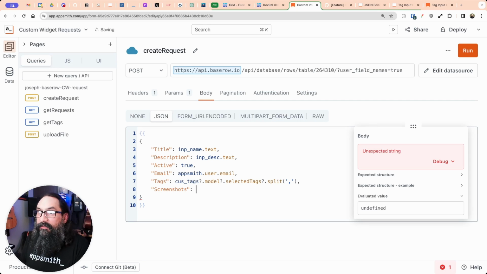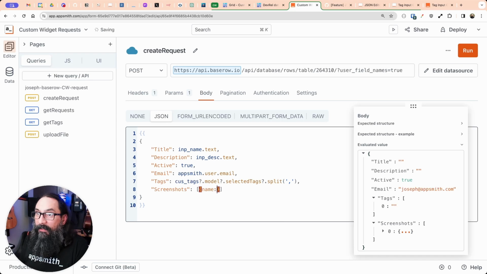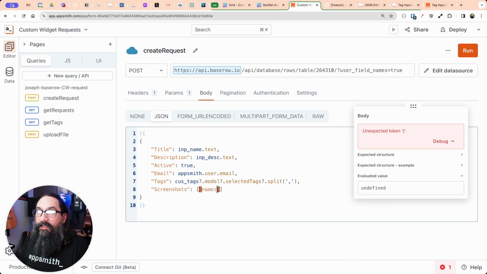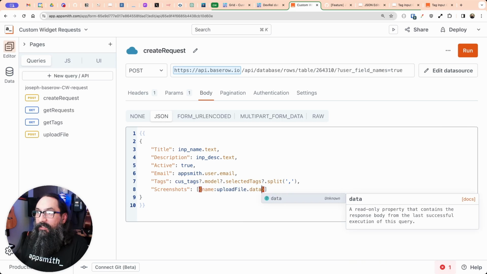So screenshots, it's looking for an array with an object that has a name property, and then the value of that name is going to come from the upload file. I have not run this yet, so there is no .data. But inside of there, there's going to be a name. So let's go ahead and run it so we can get that value and have something extra to bind right here. Because it doesn't know what's going to be inside data yet.